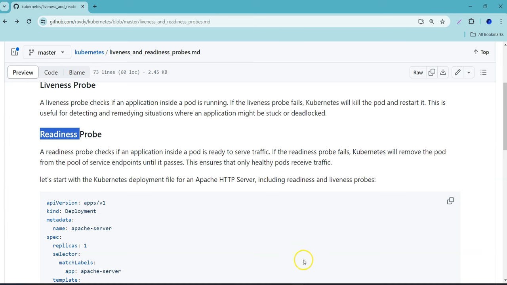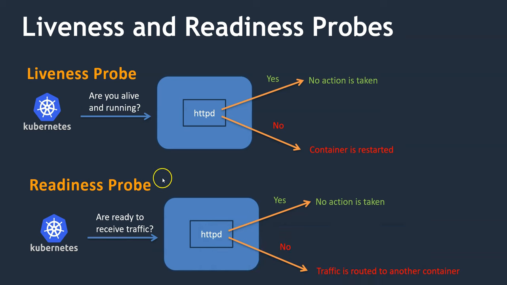Before that, let's check our image once again. If you see this image, in the liveness probe you check whether our container or application is live or not. I mean to say, is it running properly or not? If it is stuck or deadlocked, then the container is restarted. If it is okay, no action is taken.